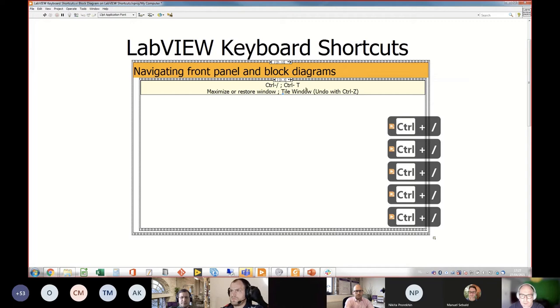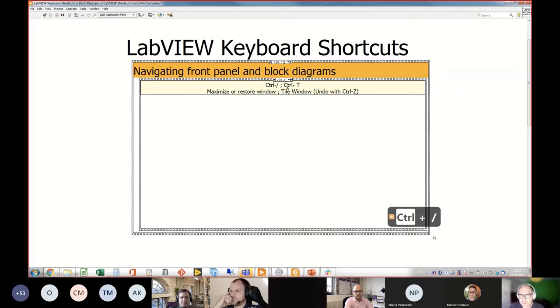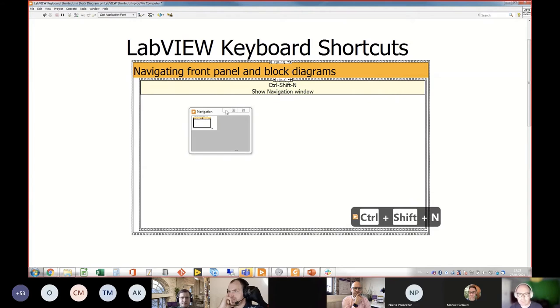And especially Control T is also a quick drop shortcut that I like. But if I'm too fast and forget about the Control Space, then suddenly all my windows are tiled. So doing an undo there is very useful. Control Shift N. Very nice, but not recommended.